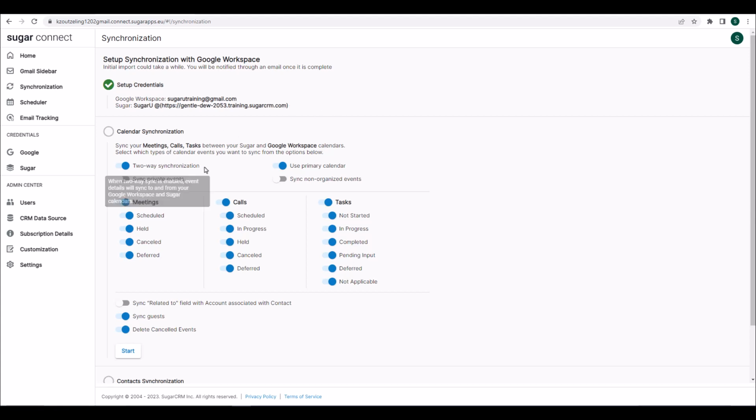You may have the option to toggle one- or two-way sync if your Connect admin has chosen the setting to allow users to choose this individually. By default, the Use Primary Calendar box is going to be checked. This means that the connector is going to sync events to and from your main Google Calendar. You can disable this option if you want, and SugarConnect will create a new custom calendar within Google that's labeled Sugar. Only events within that Sugar calendar will sync with your Sugar instance.